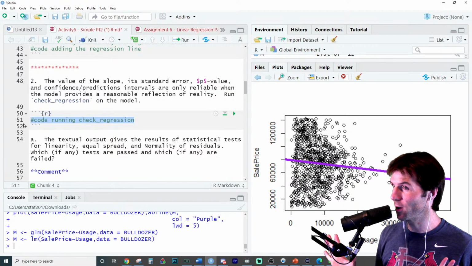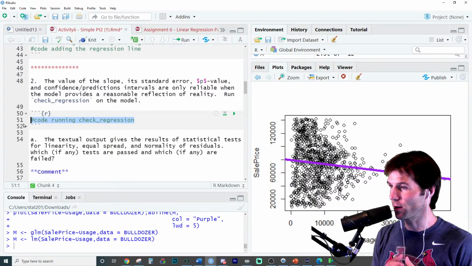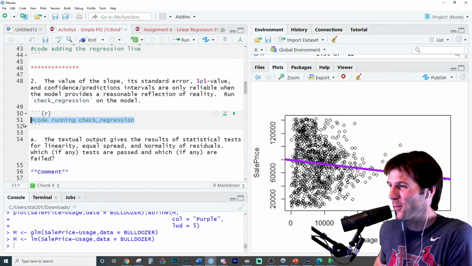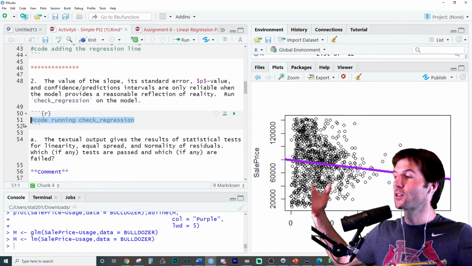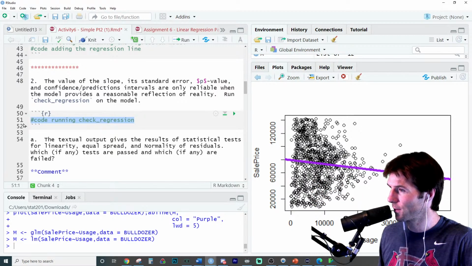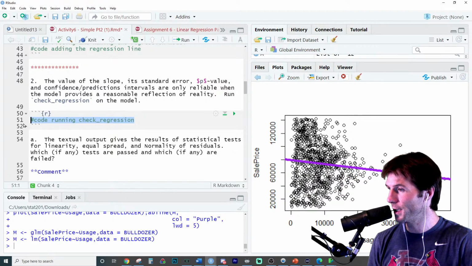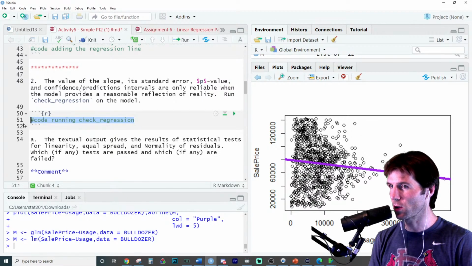Who knows the complicated code right here to do a check regression? Since we have our model object M, what is the complicated code for doing a check regression on our model? This is where coding is just nice and easy. Nothing too crazy going on right here. Take a moment, just put it in your brain: check regression only takes this argument. There are some additional things we can change about it, but we'll just focus on doing this.